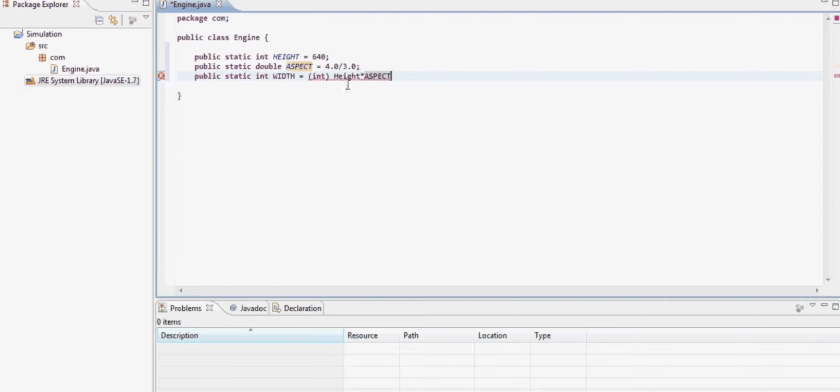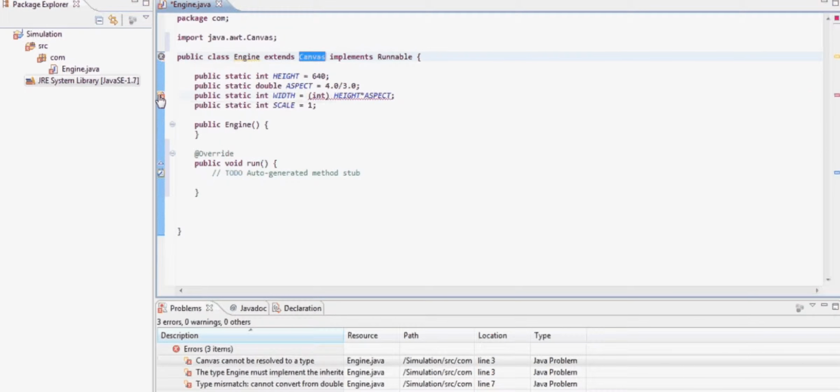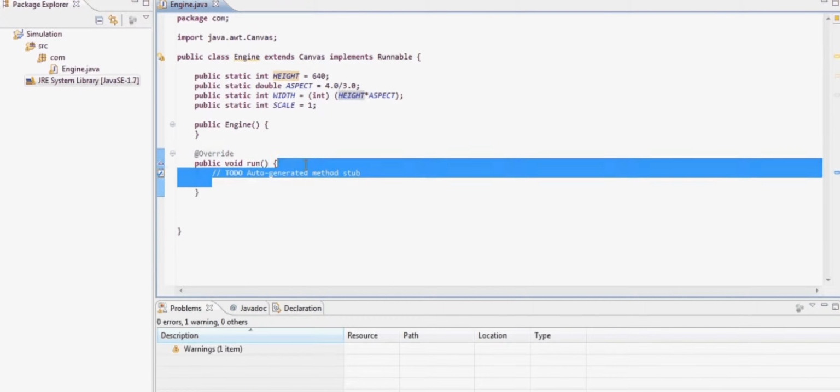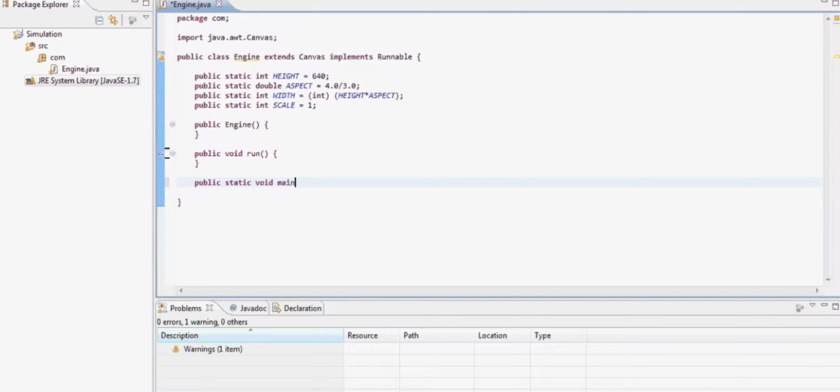game from scratch. What you see on the screen at the moment is just me setting the basic dimensions for the window that will pop up with the game in it, and obviously a scale coordinate so that I can make less pixel intent and therefore make it run a little faster. The reason we use it is to extend canvas and implement runnable is because this is the engine class. We're going to put the main function in here, and this is going to be where the main loop exists.